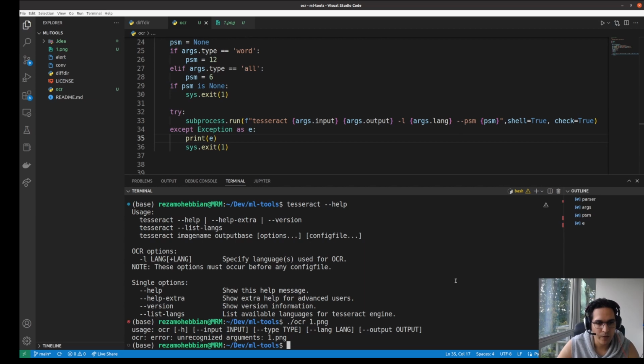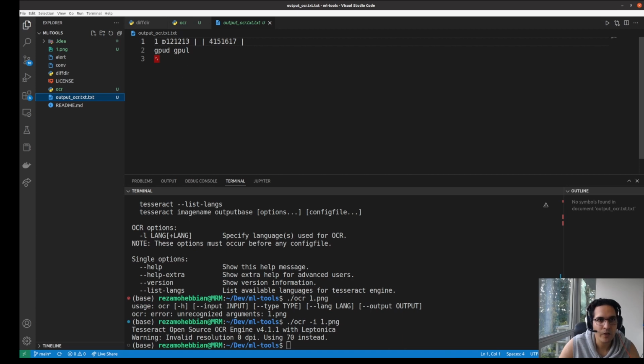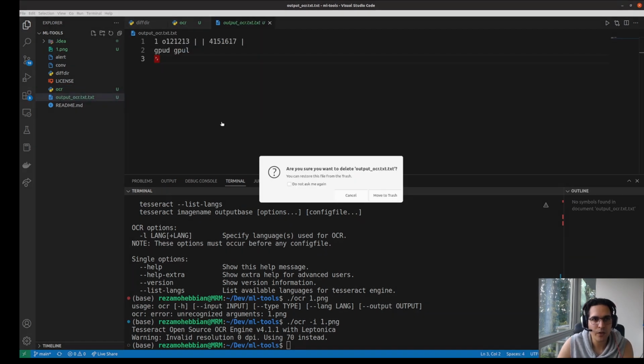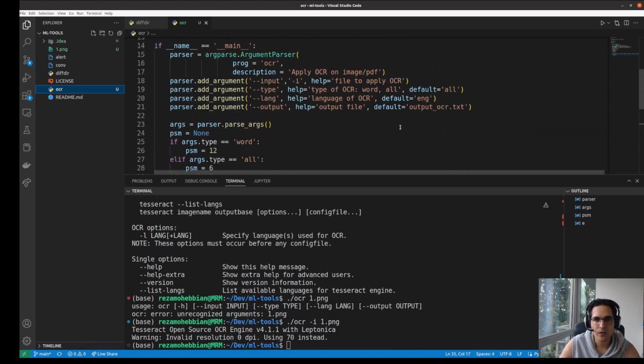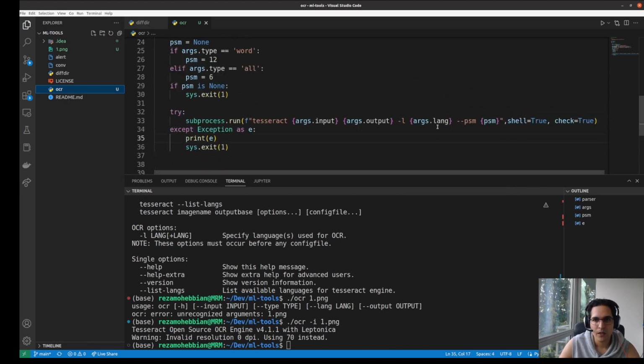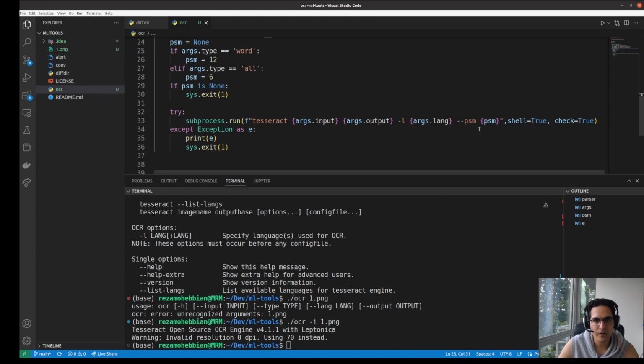So it said unrecognized argument. Yeah, because we need to say input. Okay, invalid resolution, but we have the text here. So we got 1024 and GPU. Okay, so it seems it's working, but we need to fix it. First of all, the output doesn't need to have that text extension because it's already text.